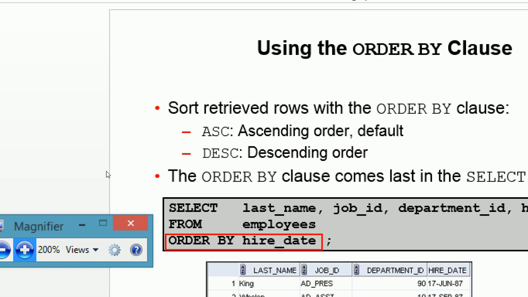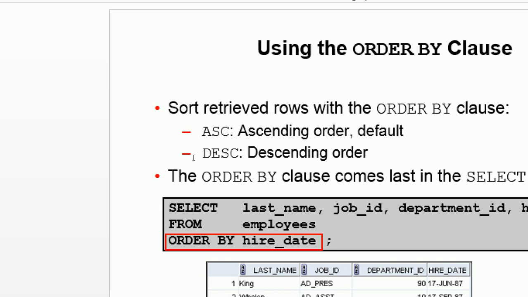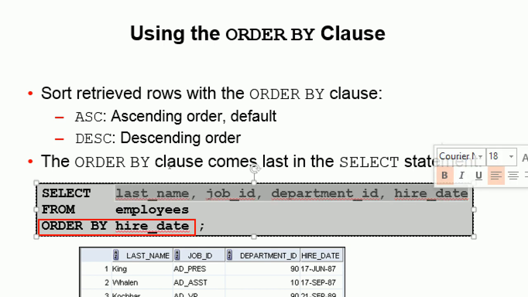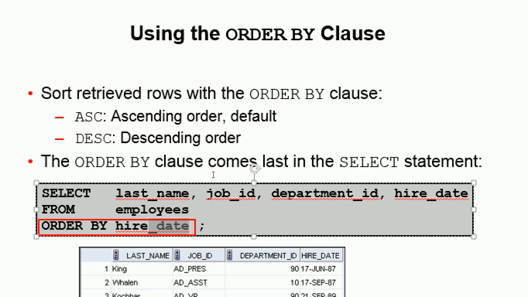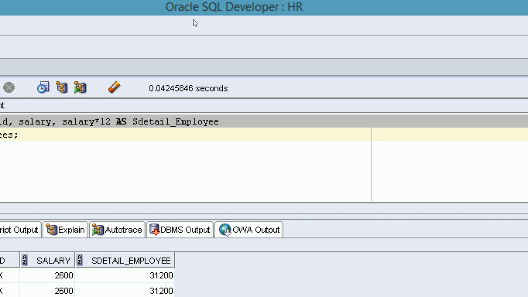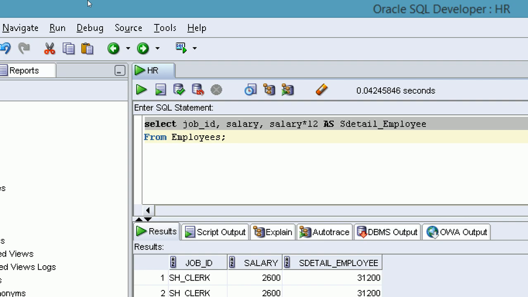First of all, select will come, followed by the columns which you want to select. After that, from which table you want to select, and order by will come at the last. Clear? So I'm going to write this query first in the SQL Developer environment.